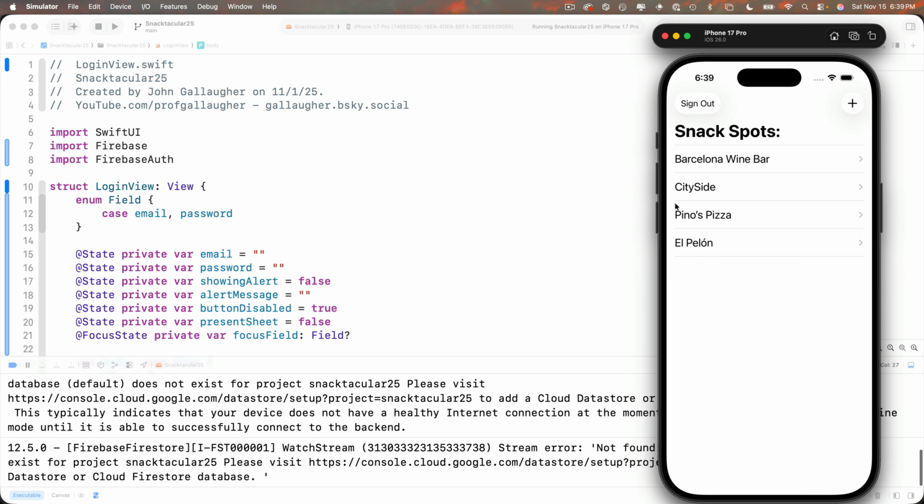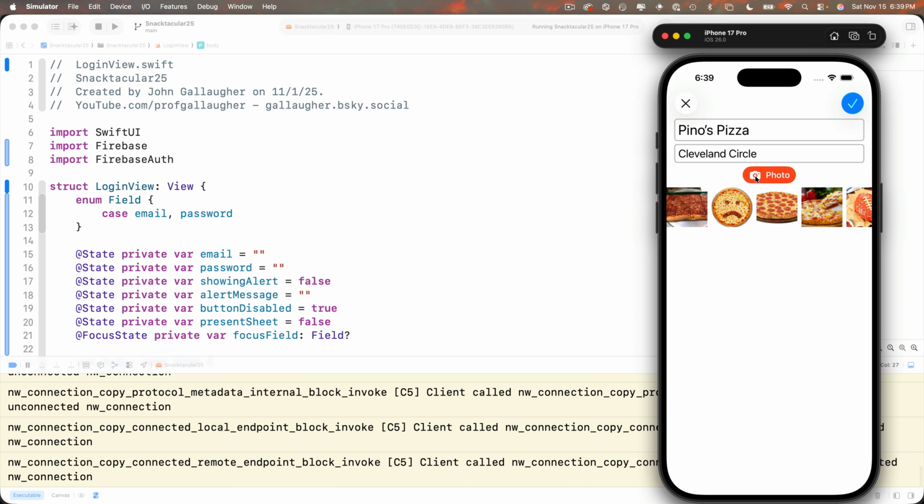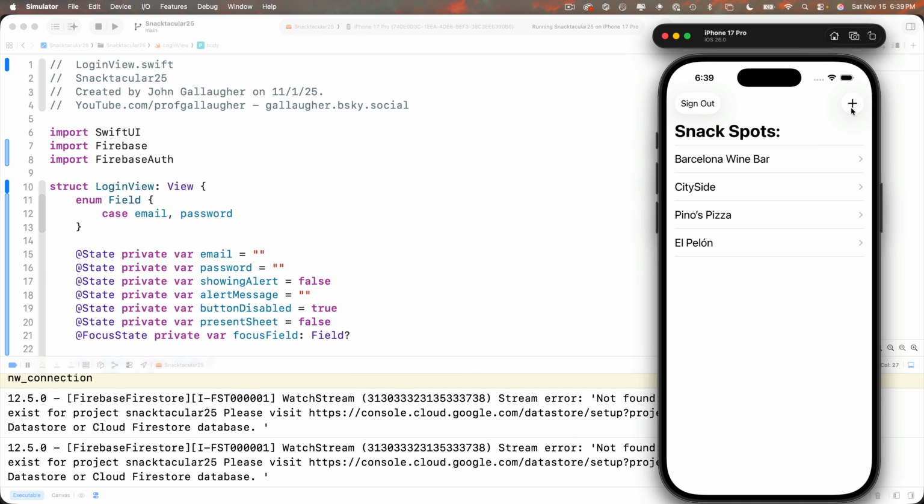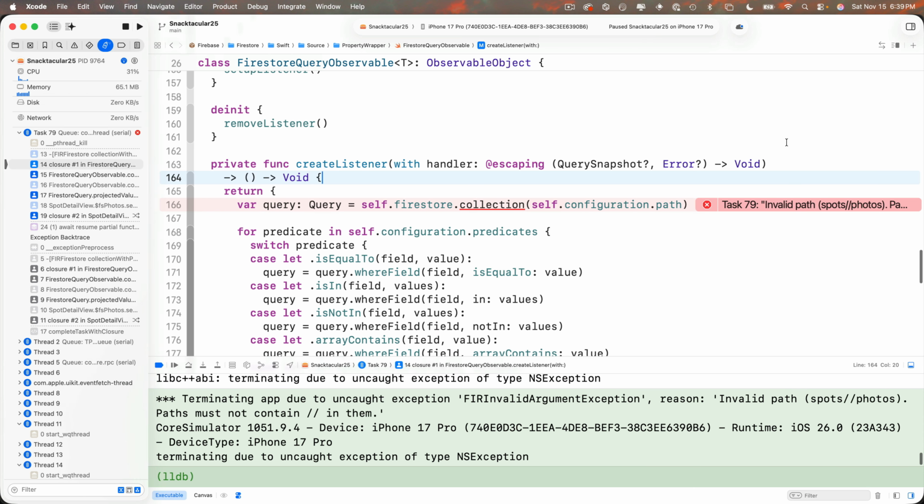In the previous lesson, we added photos to documents that we'd already saved, and that worked fine. So if we go to the document for Pito's Pizza, for example, we see all of the photos of these delicious menu items. But if we return to the list view and click plus to add a new spot, blam! We crash gloriously. What gives?